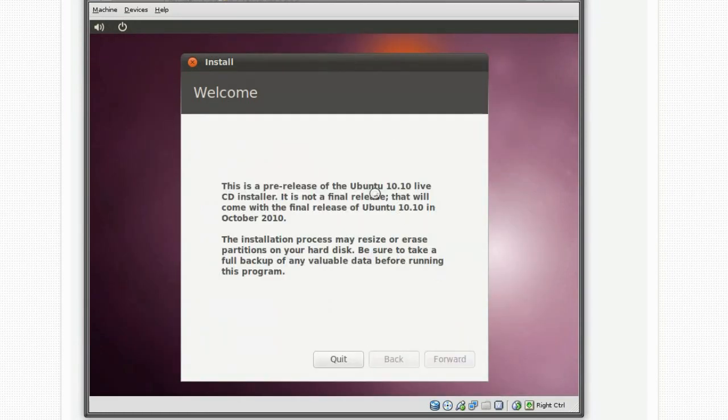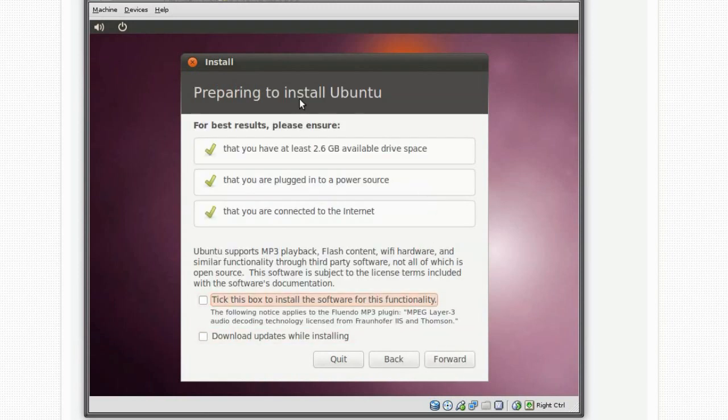If I click on Install Ubuntu, though, it says this is a pre-release, of course. That won't be there in the long term. But it gives you this preparation info. Make sure you have the right amount of hard drive space, that you're on the internet, and you have a power source. In addition, they added a tick box to allow you to enable functionality for MP3 playback, Flash, Wi-Fi, all sorts of other things like that. I don't know if that actually installs the restricted extras or not, but we'll give it a try and just see what happens. And I'm going to tell it to download the updates while installing.